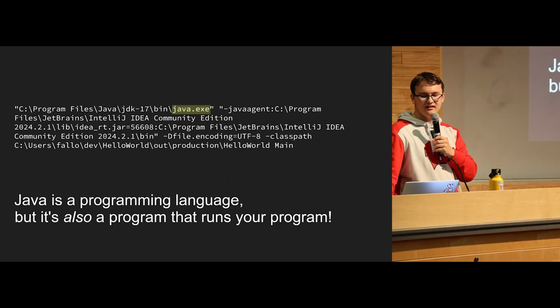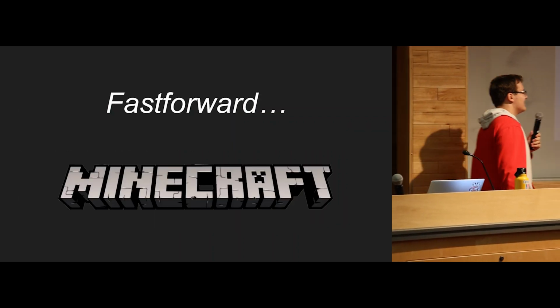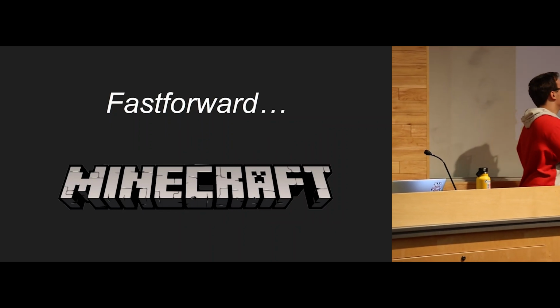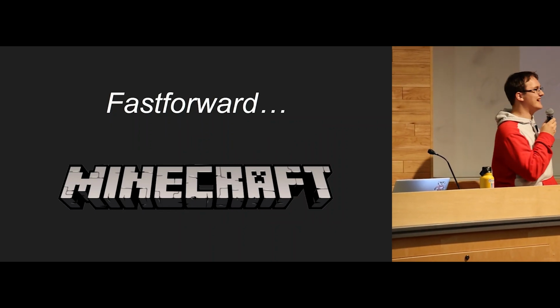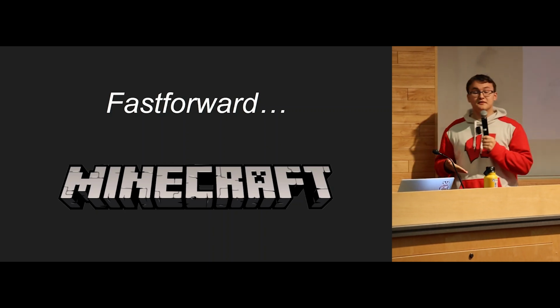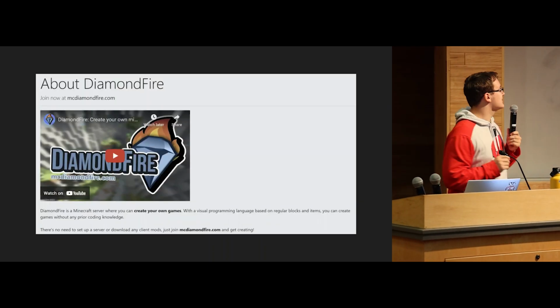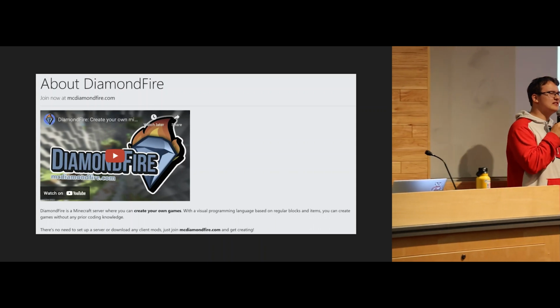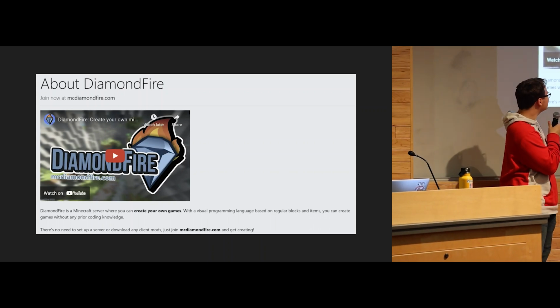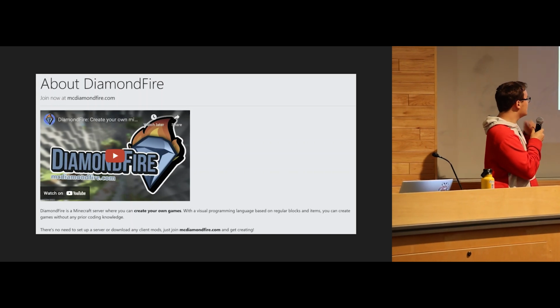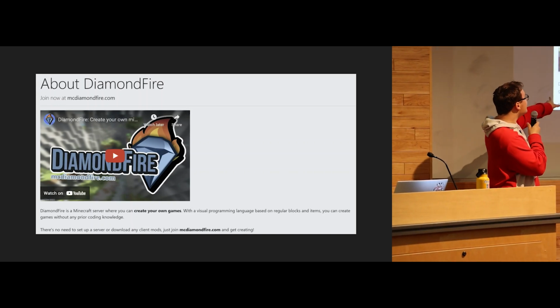So I'm going to fast forward a little bit in my programming experience. I was playing Minecraft a lot when I was a kid. Specifically, I was playing this one server called Diamondfire. I think I have approximately 5,000 hours in this single server. The about me here says that Diamondfire is a Minecraft server where you can create your own games with a visual programming language based on regular blocks and items. So essentially, it's a little bit like Scratch, except in Minecraft.